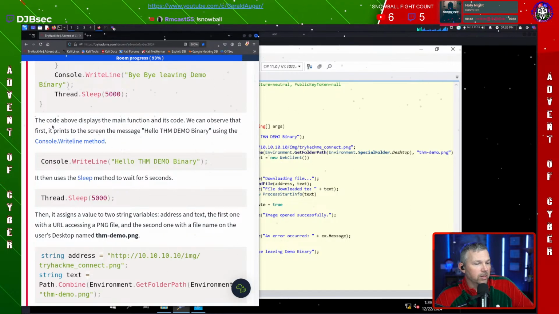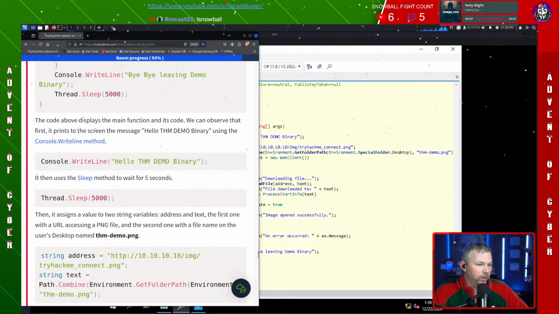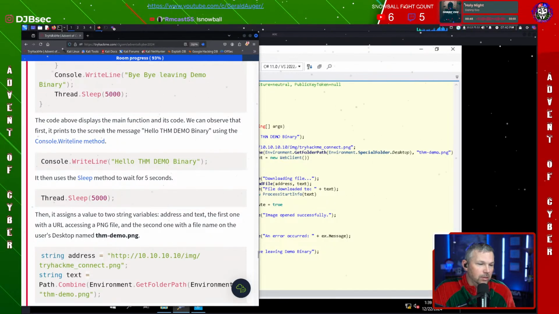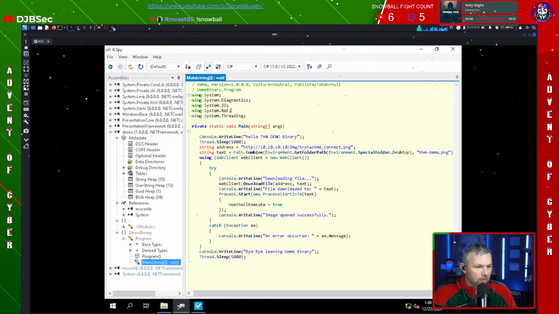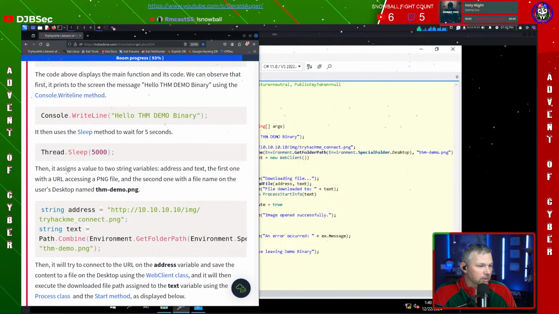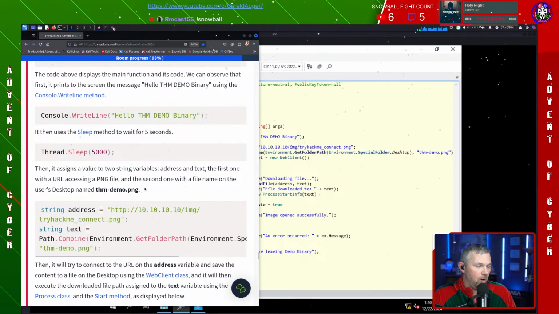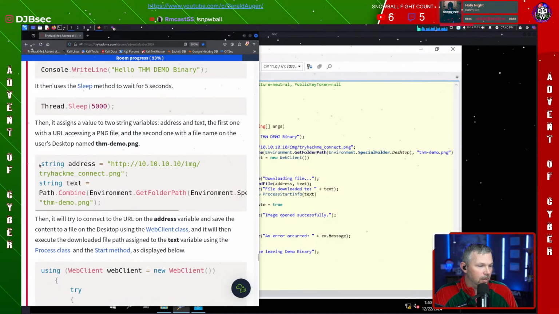The code above displays the main function and its code. We can observe that first it prints on the screen hello THM demo binary using the console write line method. Then it uses the sleep method to wait for 5 seconds. Then it assigns a value to 2 string variables, address and text. The first one with the URL accessing a PNG, and the second one with the file name on the user's desktop.